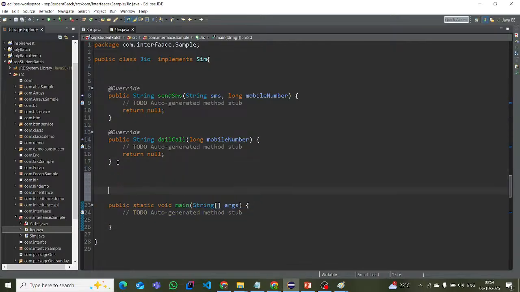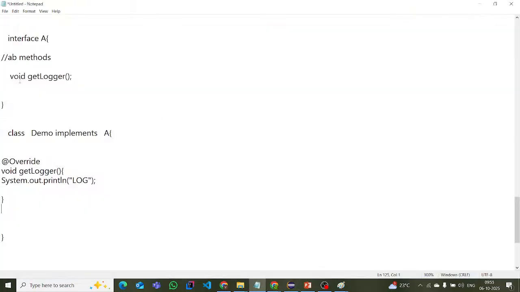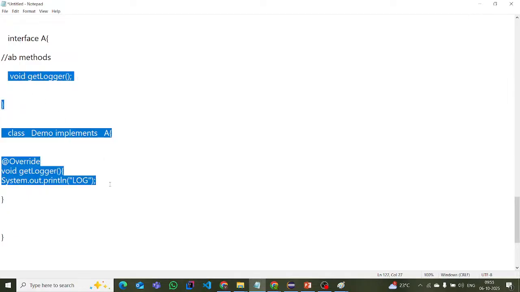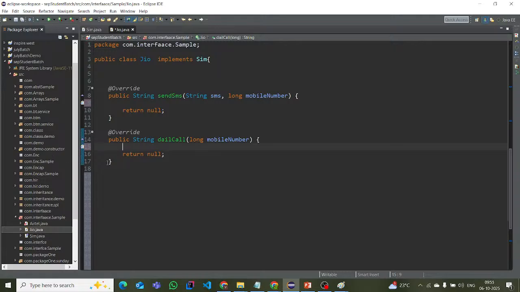For time being, forget this main method. See now. Same thing as in the notepad which I showed. Same thing here: in the interface, we have one abstract method. By using the override annotation, we are giving implementation to this method here in the class. Clear? That was done here. The IDE only generated override, and in the interface whatever methods are available, all must be implemented.